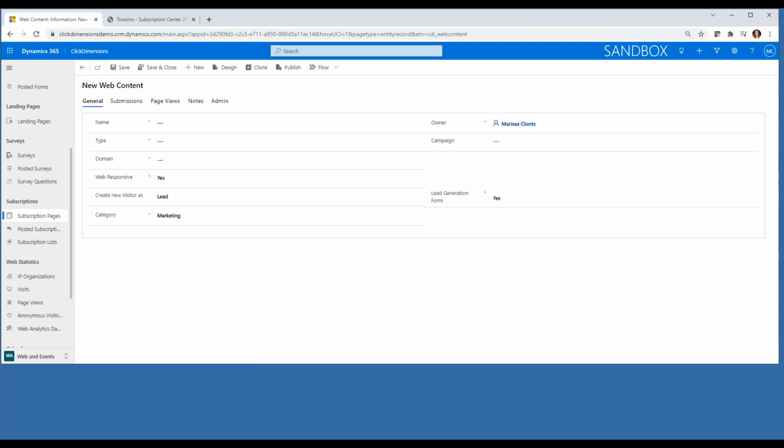So in this new web content record, I'm going to fill out some of the needed fields. So the first is the name. So let me grab that.